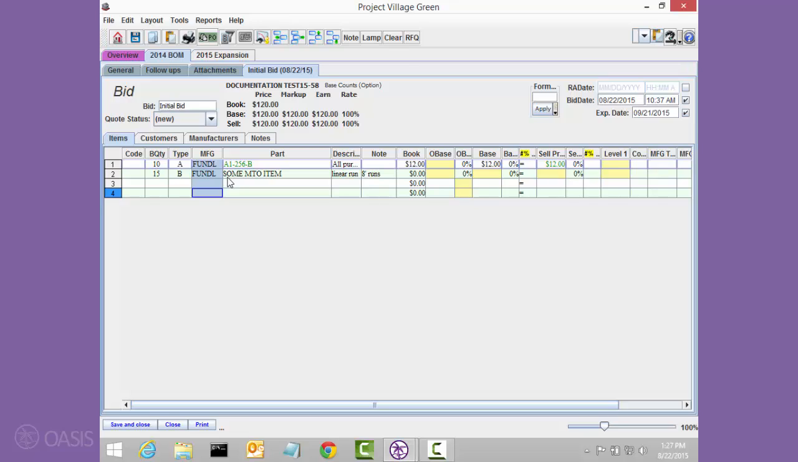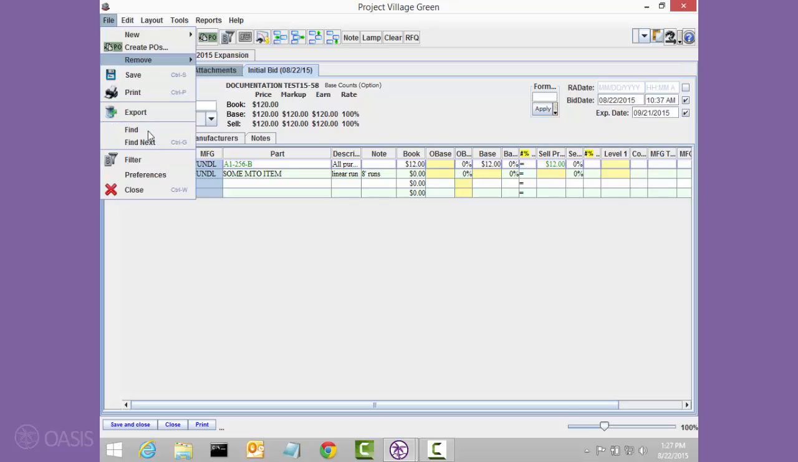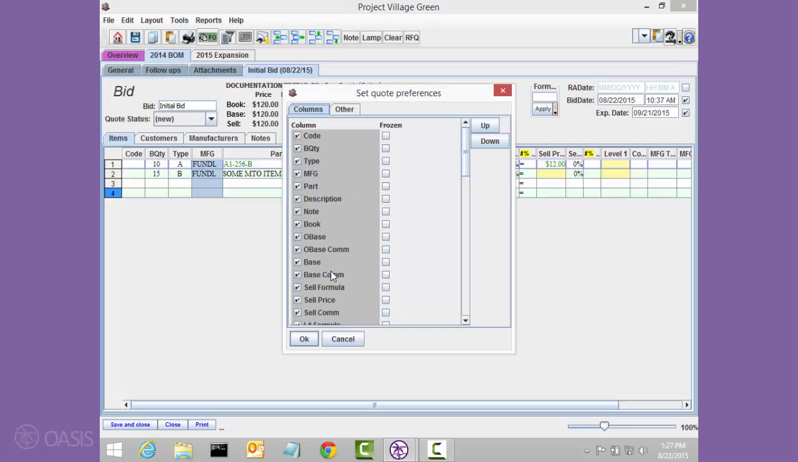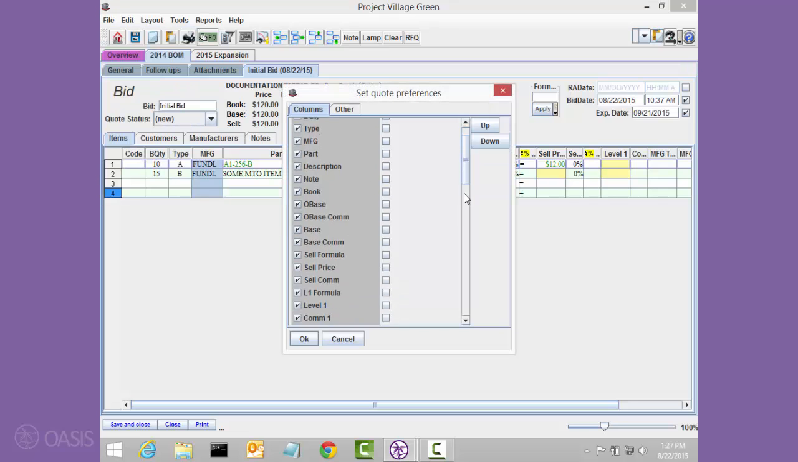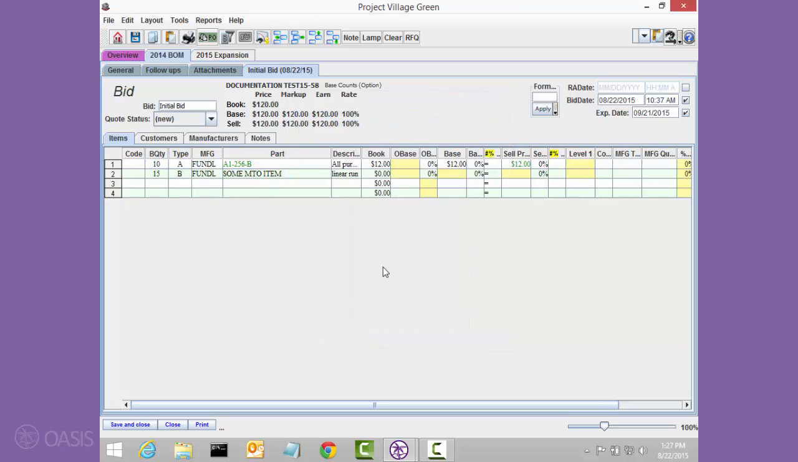But the other thing that's nice about preferences, I can add and move columns around. So if I like my note column here, that's fine. Maybe I want to move it to the end. So what I'll do is go to File and Preferences, literally take that column there for note, and I'll move it down. And that looks about correct there. Hit OK, and now it's moved to the end.